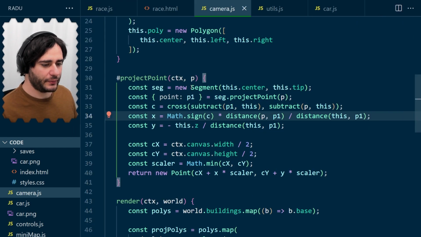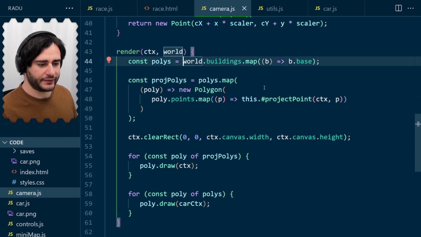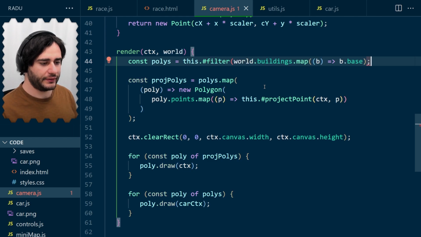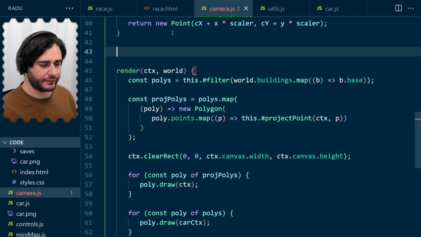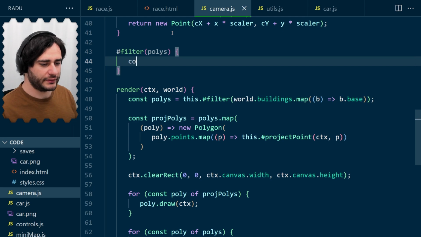Now, let's go here in the render function, and instead of just using all the building bases here, we are going to filter them. So we are going to say this dot filter. It's going to be a private method that we have to implement. And let's implement it here just above render. Filter polys. This will return some filtered polys, so let's just prepare here the result variable.